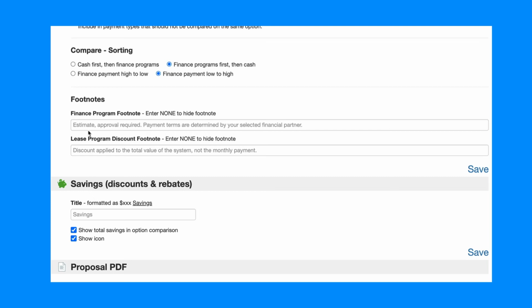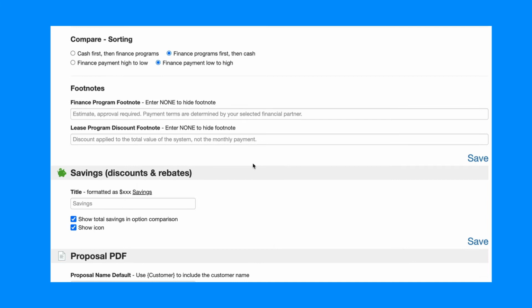The default is estimate approval required. Payment terms are determined by your selected financial partner. You can enter anything you would like here, but this is what it'll default to. And then for our contractors who are offering leasing programs, we entered this footnote as well, that your discount is applied to the total value of the system, not the monthly payment. The lease program discount footnote will only appear when a financing program has been designated as a lease program.